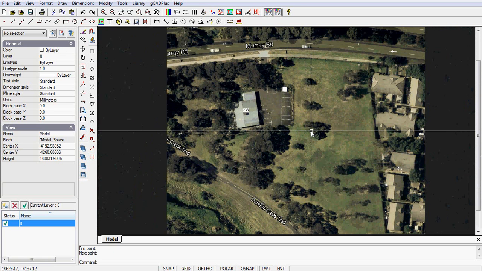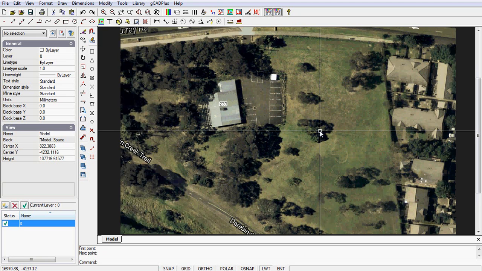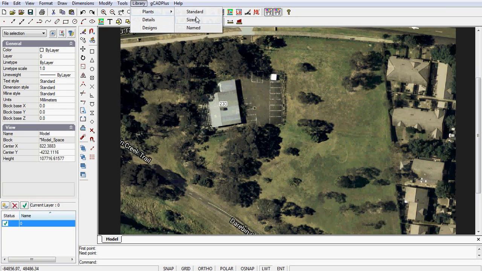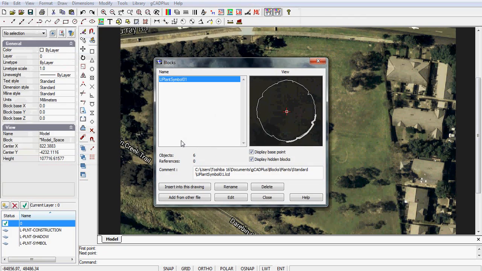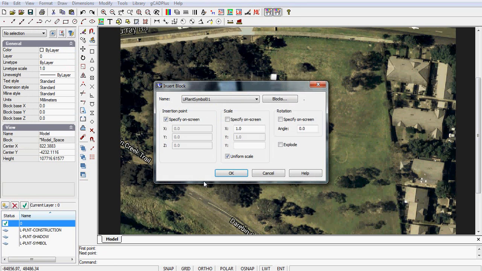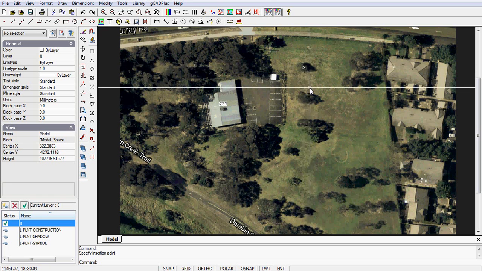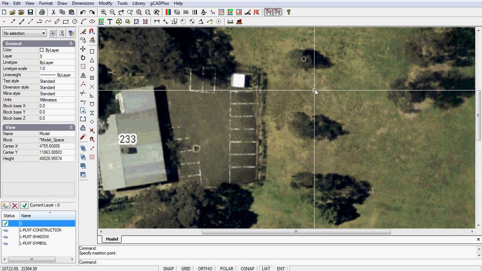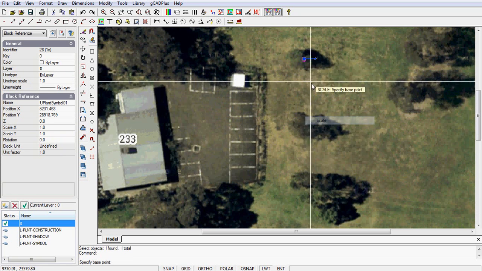So if you wanted to put some images in or some symbols in, you could just go to the library and say, I want plants, I want standard symbols. Up will pop our browse tool, and we pick this one here and insert into the drawing. We could position that directly over an insertion point. Now remember, that comes in at 1 meter, so we'd want to scale that by, let's say, the canopy diameter.